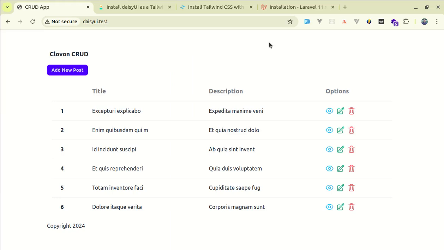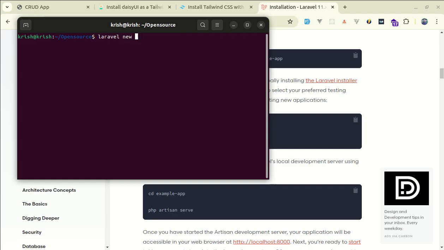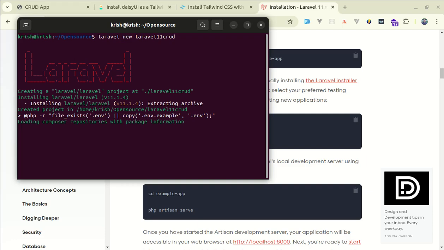Now let me head over to the Laravel documentation to install Laravel. So we can simply use the composer command to create a new project, or we can use the laravel new command if we have the Laravel installer installed globally. So I have already installed the Laravel installer, so I can simply run laravel new and the project name. So let me do that. Let's do laravel new, and the name of the application is laravel-11-crud. So let's wait for some time.